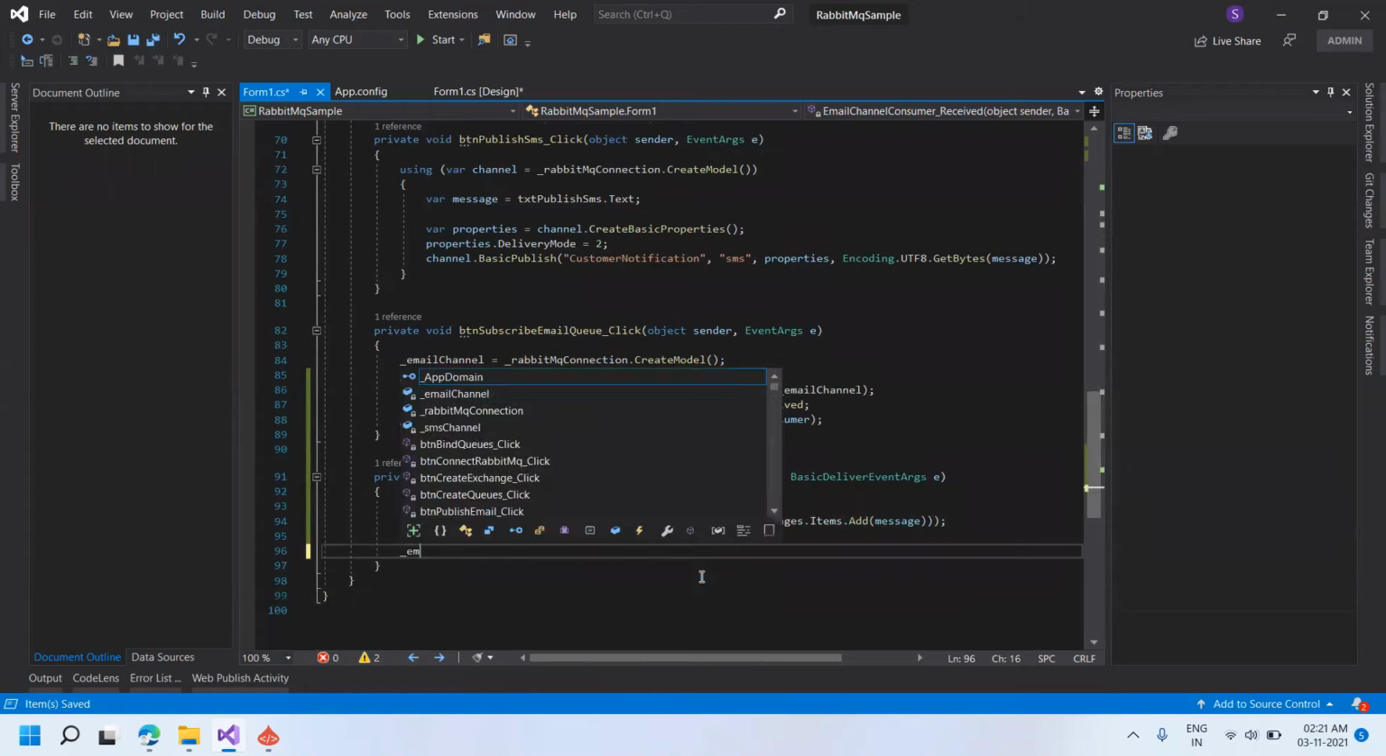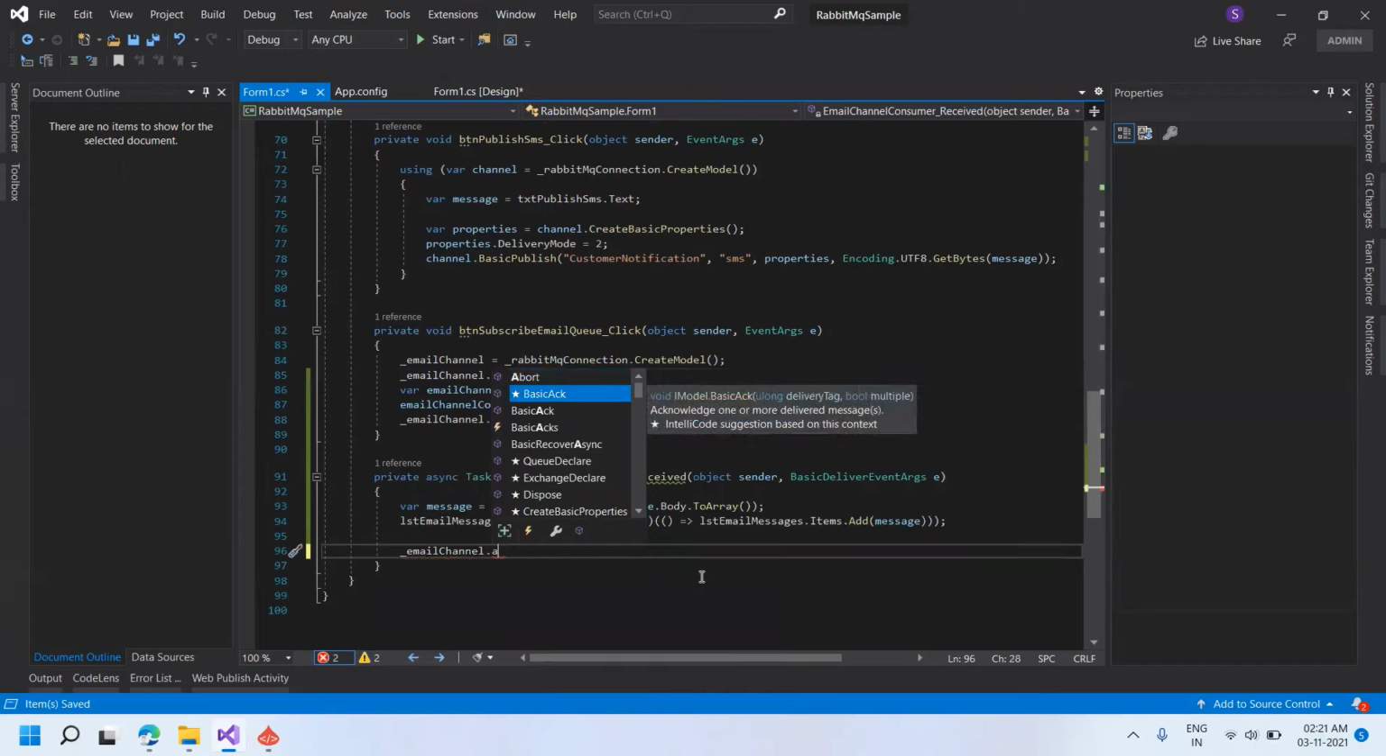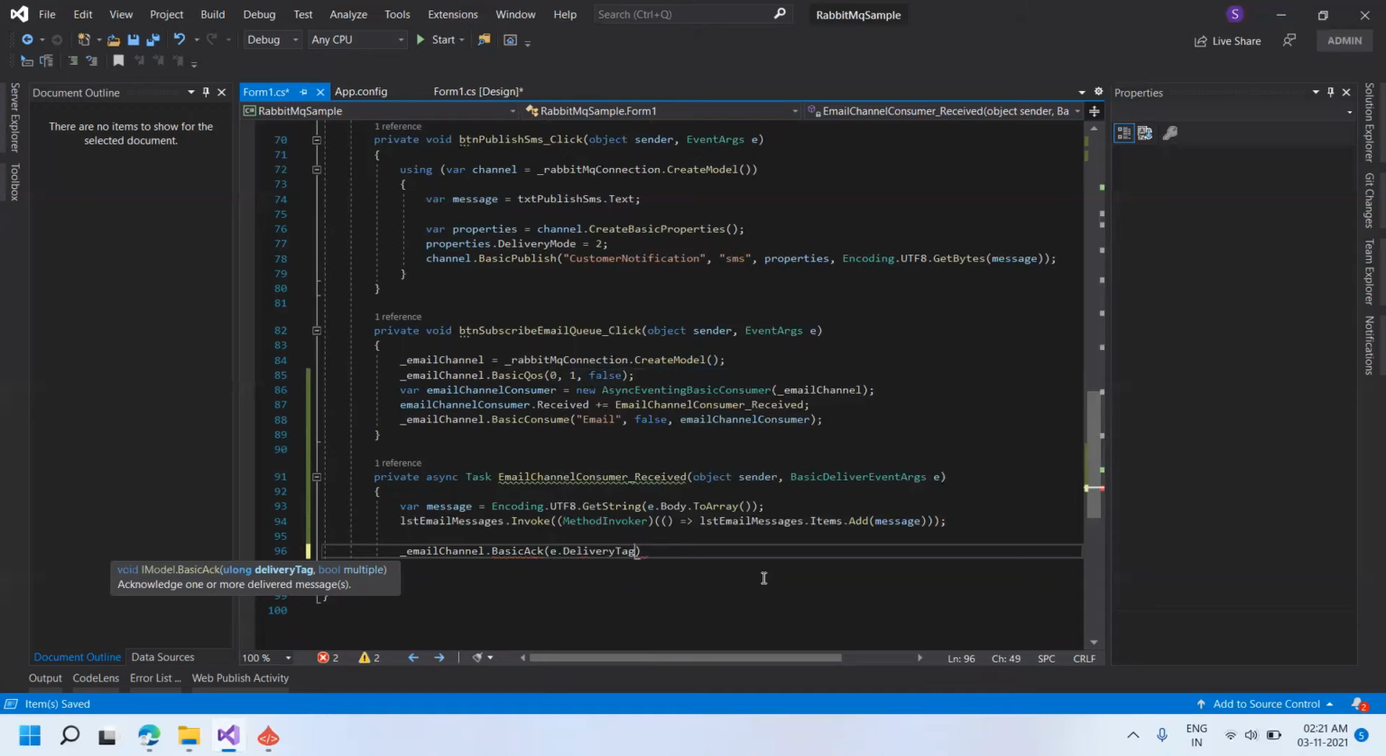Now channel, email channel dot basic acknowledge. Here we have to provide a delivery tag. That is the first parameter. So e dot delivery tag, we will get the delivery tag from this object.